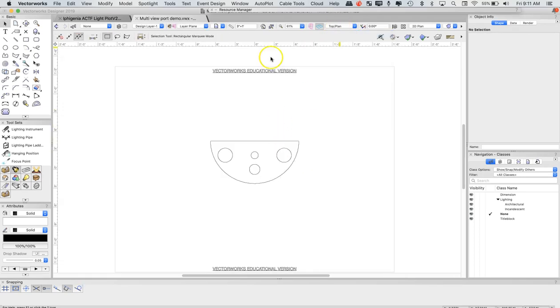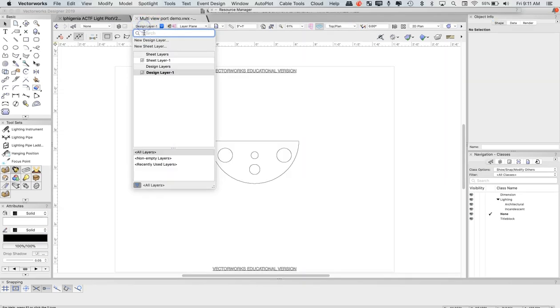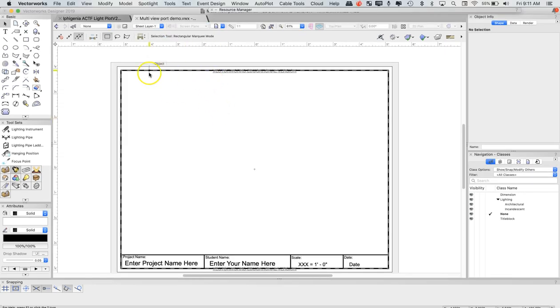The one thing you want to have set up is your sheet layer. We want to get over to the sheet layer, so we can click here, and you should have sheet layer 1 already there. Vectorworks provides that for you, and your sheet layer will be empty. What you need to do is open up your template file, copy the border and title block out of the template file, and then paste it into the sheet layer.